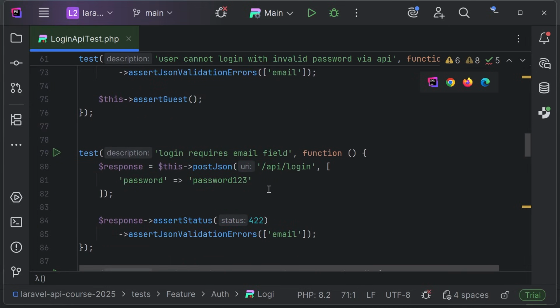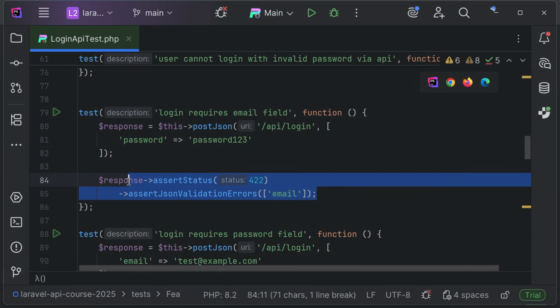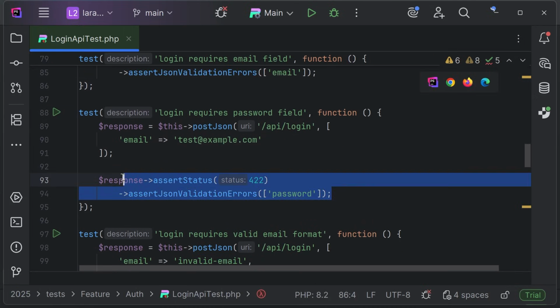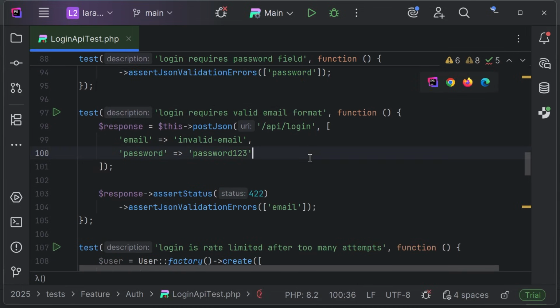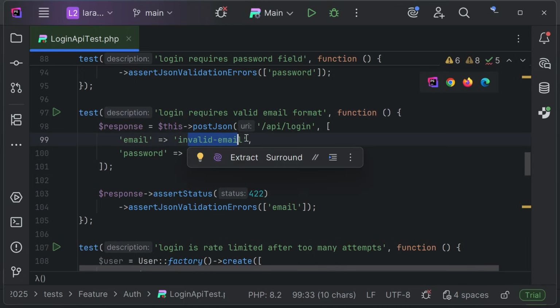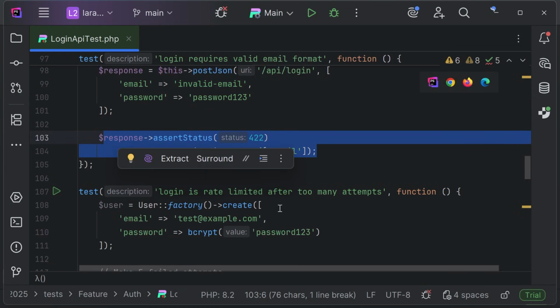Login requires email field. Now we don't provide email, and we expect there to be validation error on email field. Now we don't provide password, and we expect there to be validation error on password. Now login requires valid email input. So we don't provide actual email, it's an invalid email, and we expect there to be the following validation error.